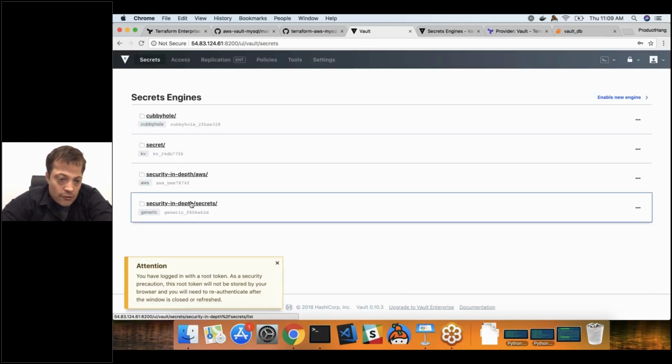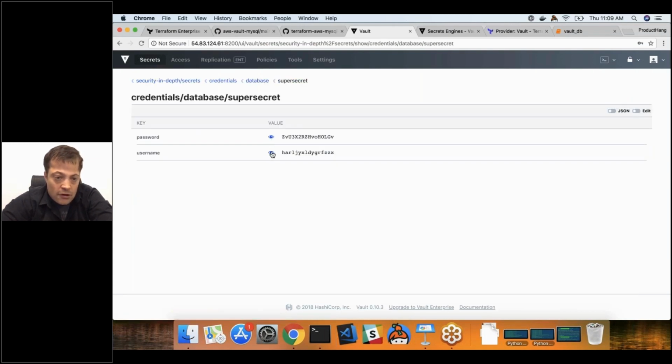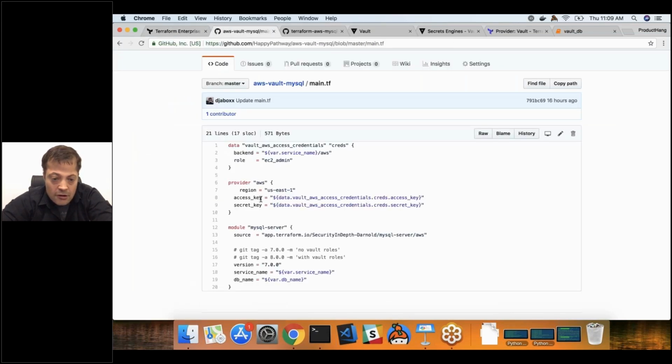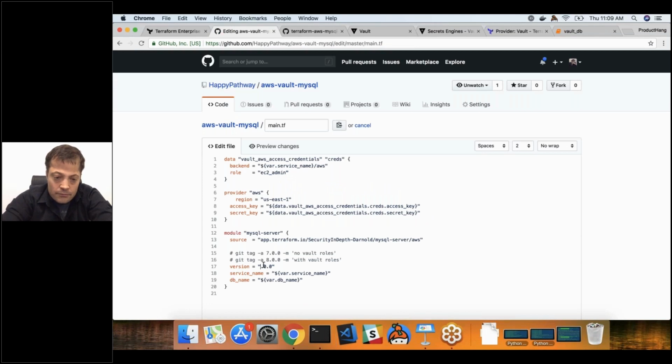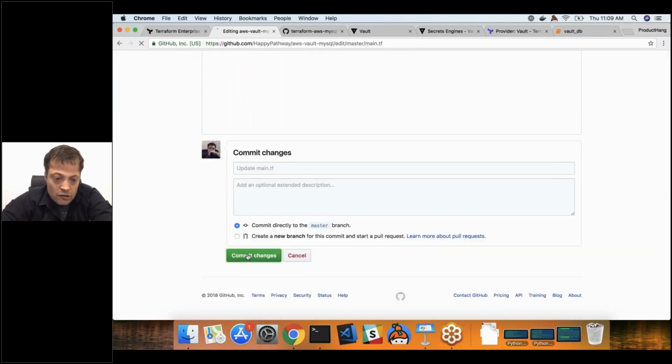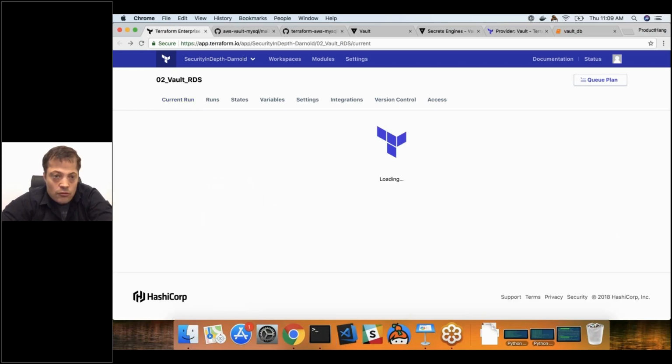Okay, so we currently have the static username and password in Vault, right? And that's good, but like I said, we can do better than that. So we're going to go ahead and update this to use the backend for the database. We're going to go ahead and commit our changes, and this will kick off automatically. Once it does, I'll go ahead and show you what we're actually adding to this configuration. All right, so it's running. It's going to take a minute.